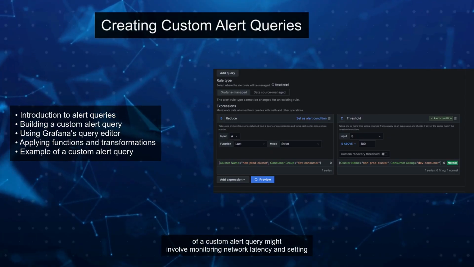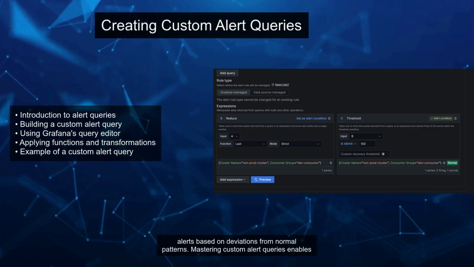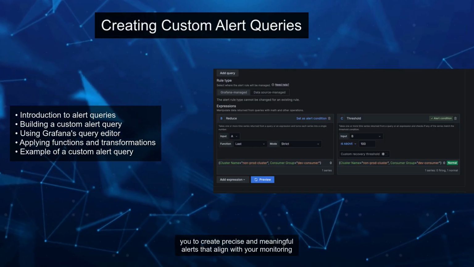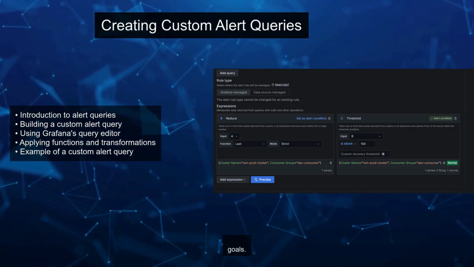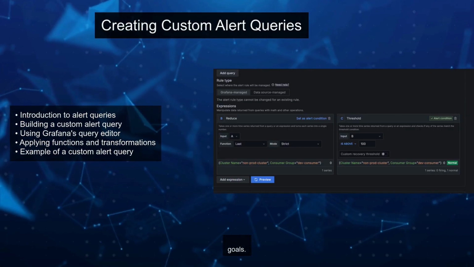An example of a custom alert query might involve monitoring network latency and setting alerts based on deviations from normal patterns. Mastering custom alert queries enables you to create precise and meaningful alerts that align with your monitoring goals.